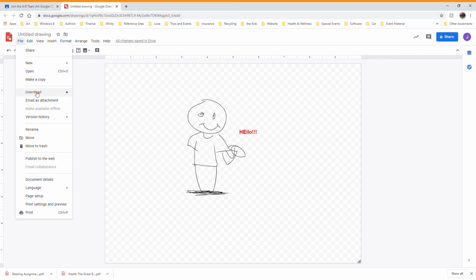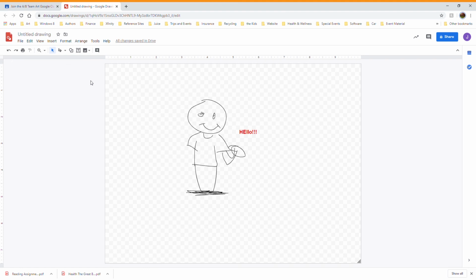You can file, download, which is like save, and you can save it as a lot of different things, PDF, JPEG, etc. Or if you title it what you need to title it, it'll save itself in your Google Drive.